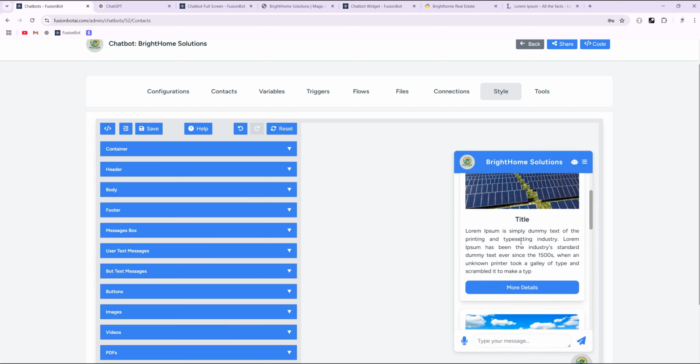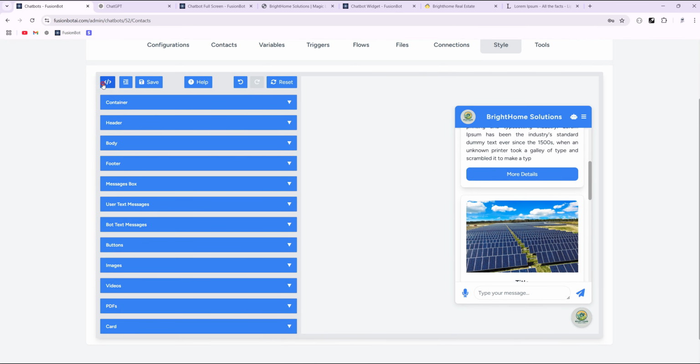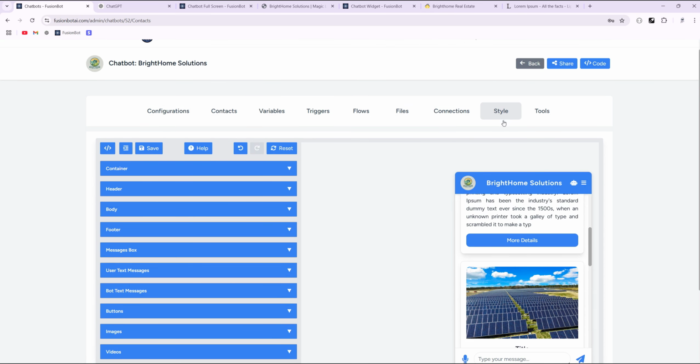Let me close this. So I think you will not use it. You can just style everything here. I think it will be enough. Hopefully you understand now how to style your chatbot.